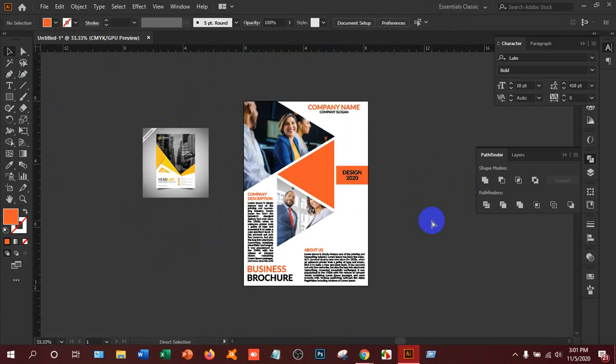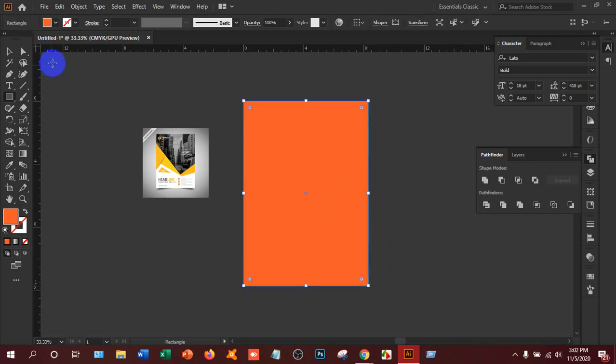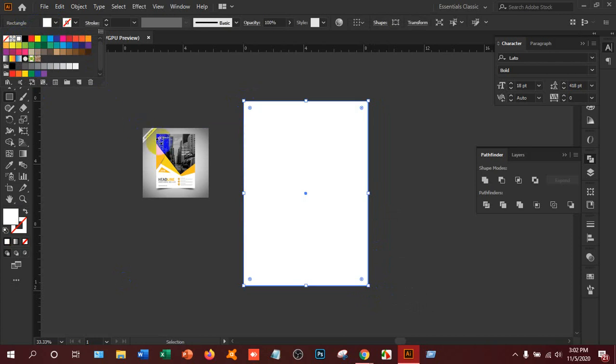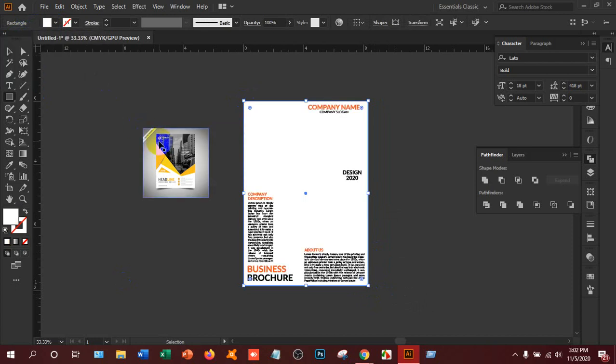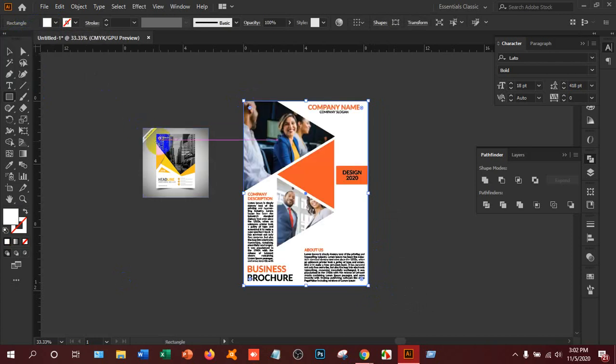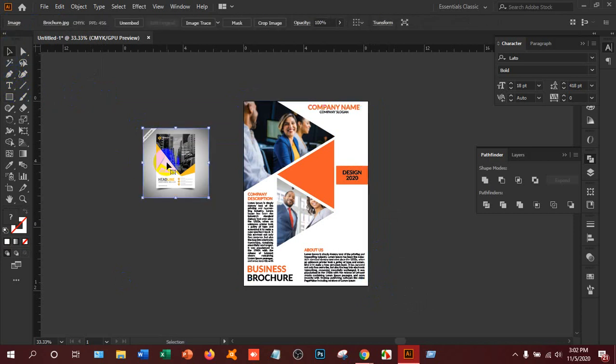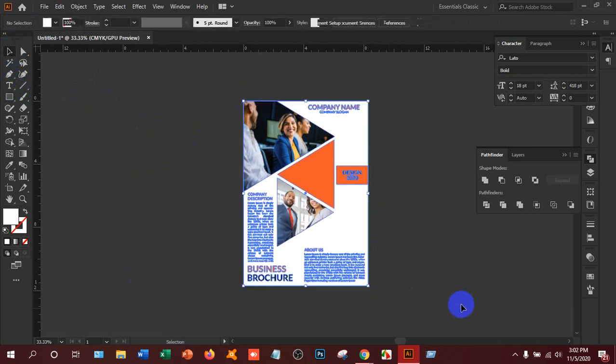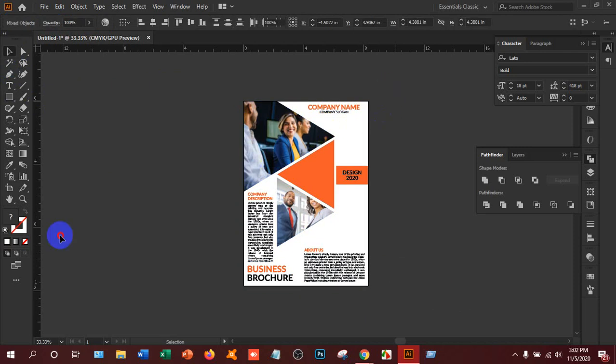Okay, Control minus. And now it's time to take the background. I'll take the background white and Control left curly bracket, hold and press both. Now, no need to take that, and this is your design. Okay.